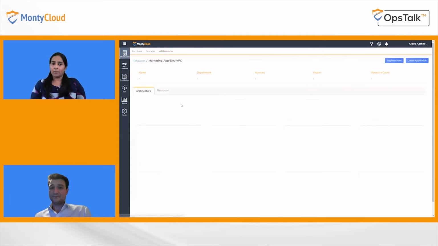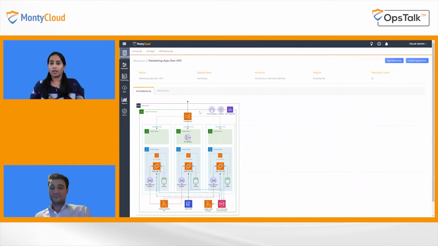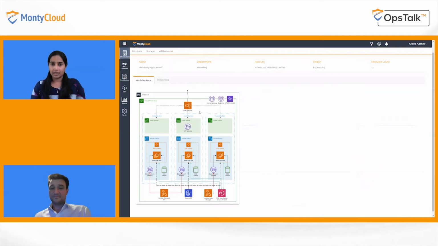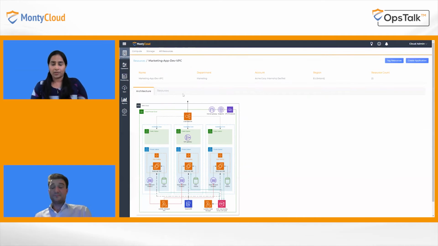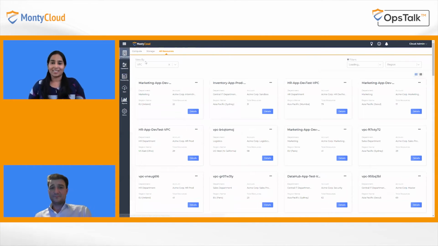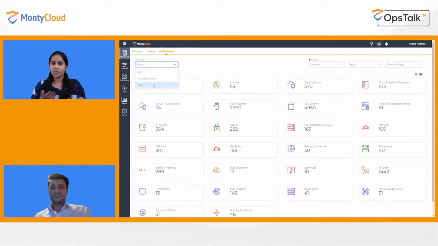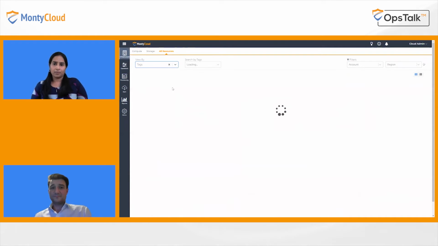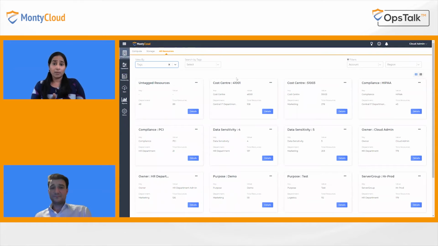Let me go back, because next I want to show how you can view the resources differently by tags, the key value pairs, giving you greater flexibility. With a growing set of resources, things can quickly get out of control. So this view is going to help find the resources that you care for, for example, cost center or the compliance policy that you want to see.